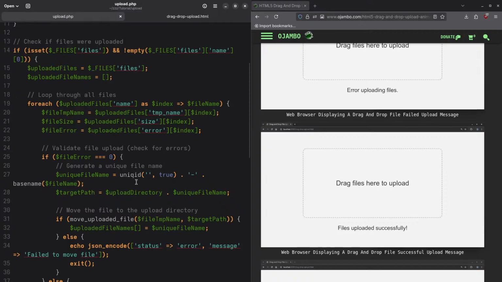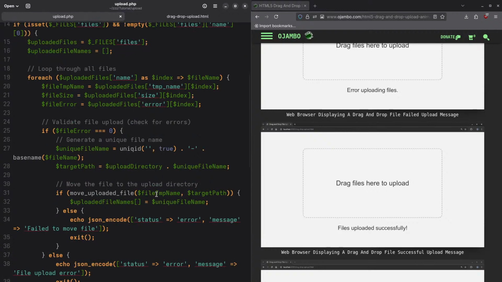And then the target, remember we created the variable for the upload folder before, so there's just the upload directory. We append the unique file name, and then we just use move_uploaded_file from the temporary file area to the target path. And then after that we add this unique file name to the uploaded file names array.